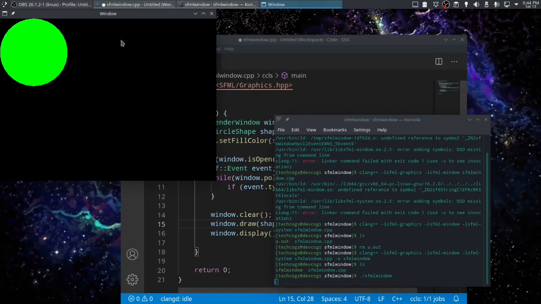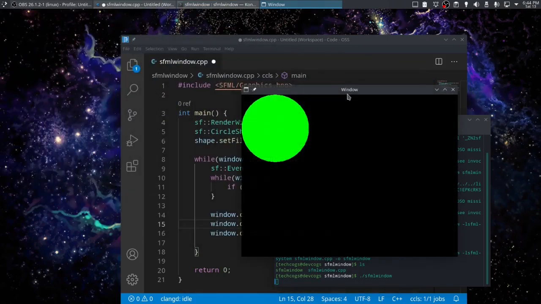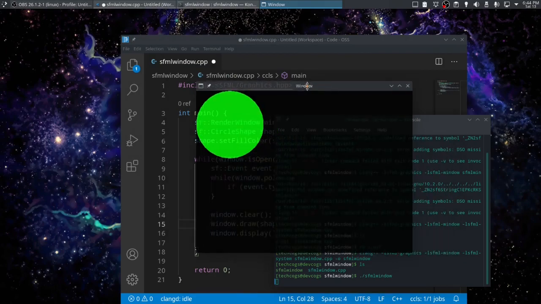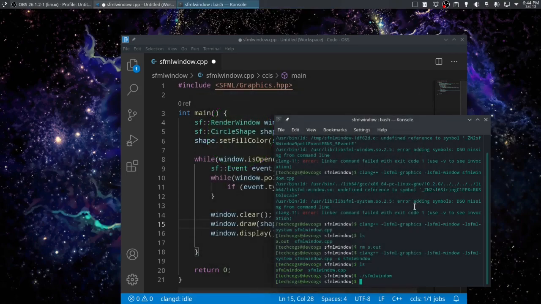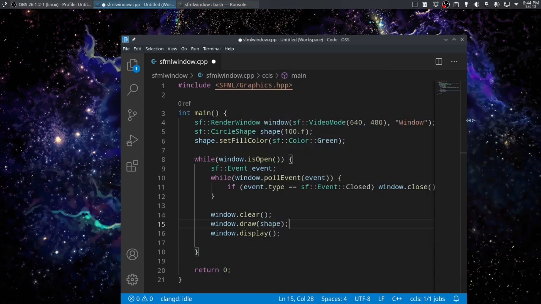And here we go. Here is the window, the nice, pretty, fun SFML window with the circle in it. And it'll close properly when we click the X. And that is the whole program. So that's how you create a basic, simple window using SFML in C++.